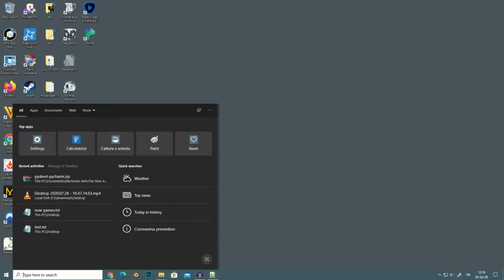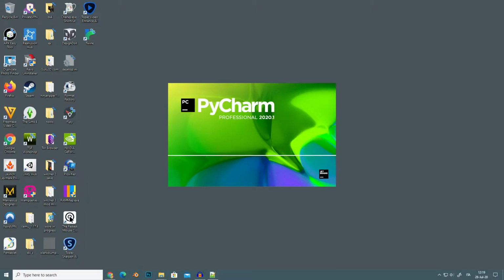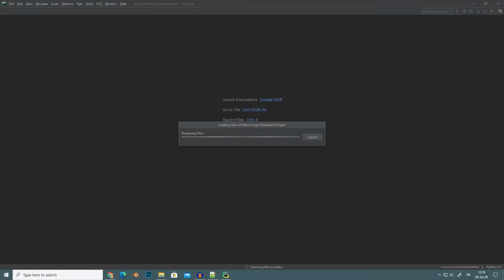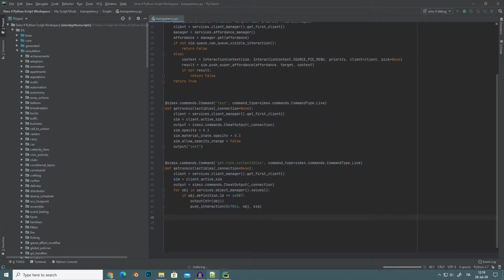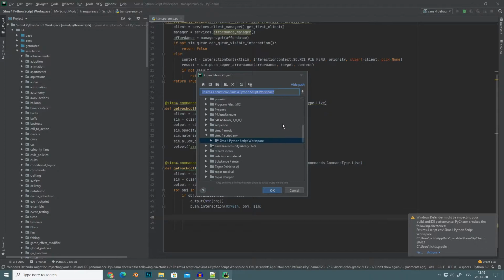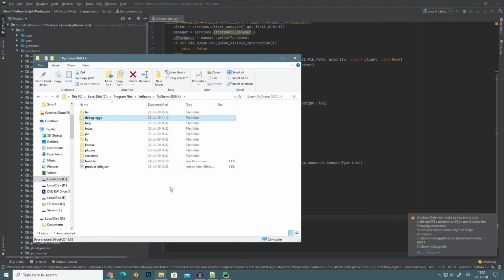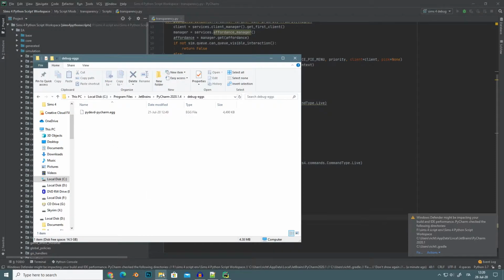So after you have installed the professional version of PyCharm, you open it up. It should already open your Sims 4 project. But if it didn't, go to File, Open, and select your Sims 4 project directory. Okay, so now we will keep PyCharm open and we will go to the directory where you have installed PyCharm Professional. We are going to enter the debug eggs folder and we are going to copy the egg file to the mods folder.